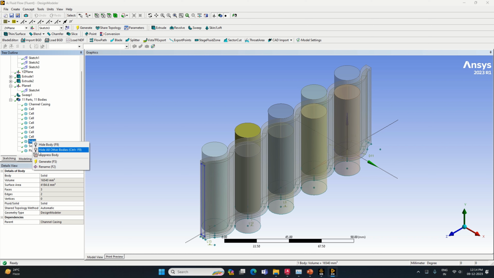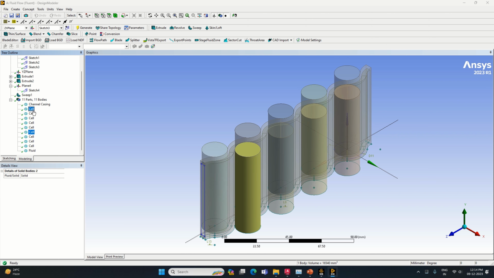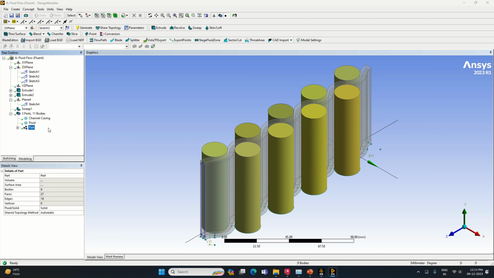So whichever the solid portions are there for the cell, I will specify this with the help of cell. And here I will make this as one part, so that we don't need to apply many boundary conditions when we proceed to the setup. So I will put here the name as cell.